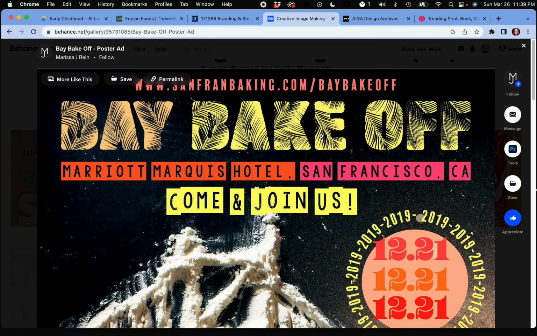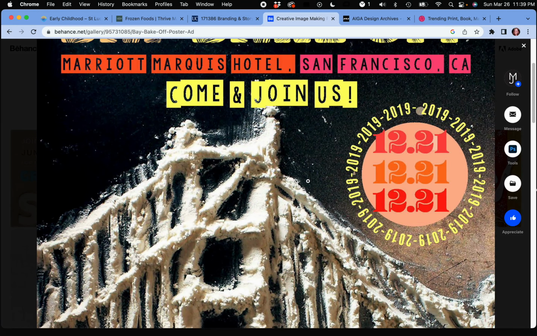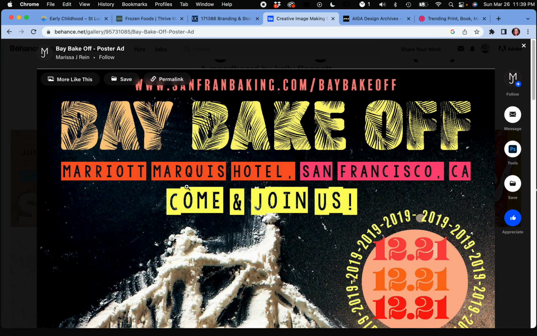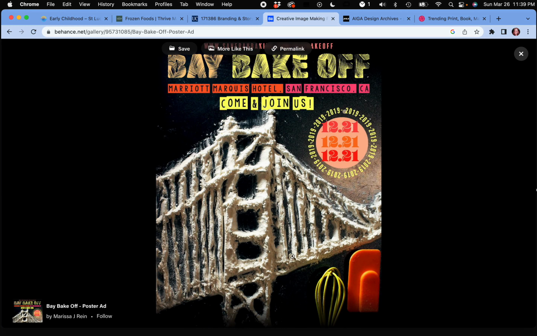This one took more of a digital approach, except they made the really cool bridge with the flower. So really fun Bay Bake Off text with all the stuff that you would need up there. And then again, the really fun handmade elements that they did there.